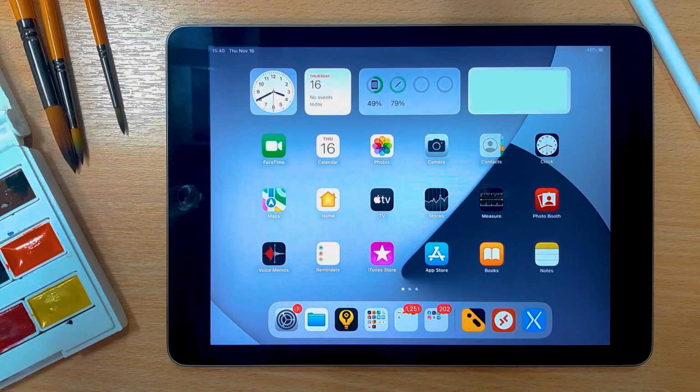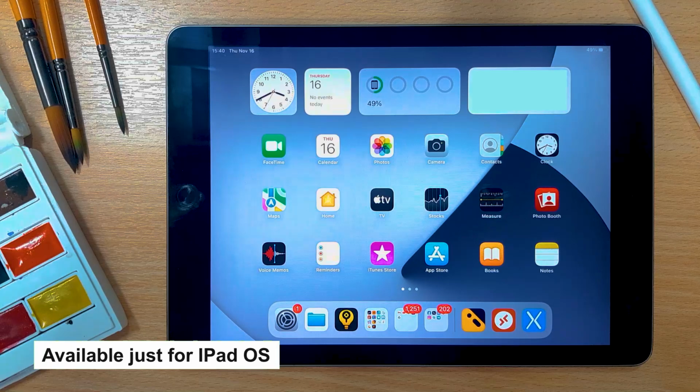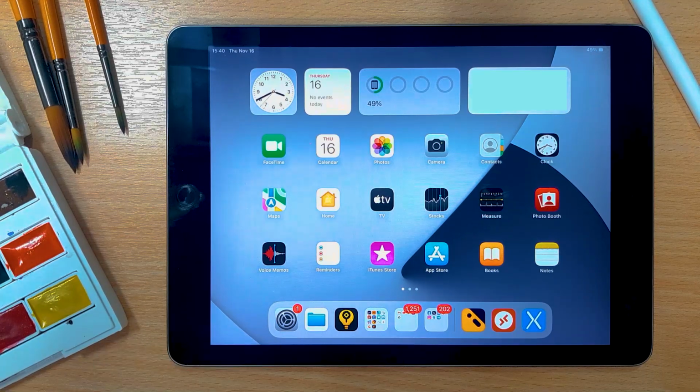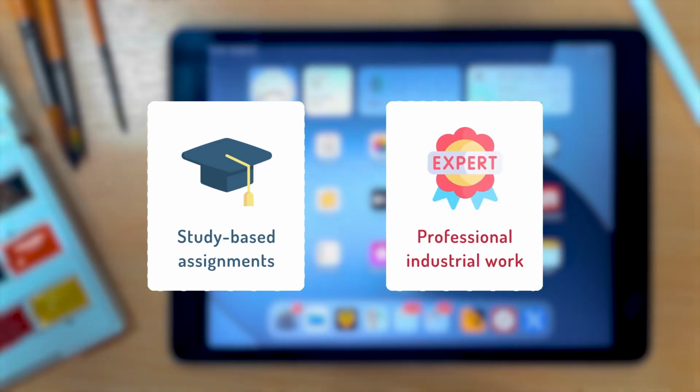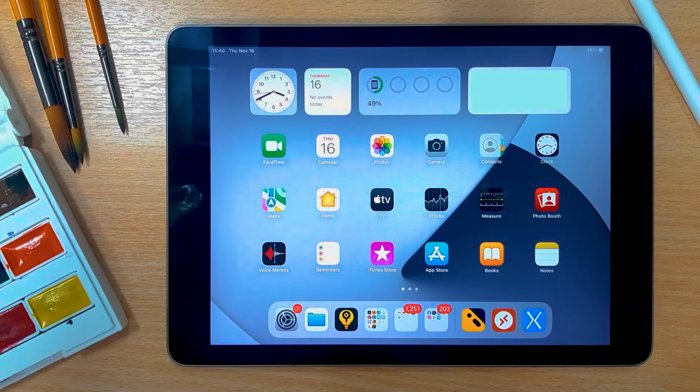This software is mainly for people who have an iPad Pro. That means it is just available for iPadOS. Callipeg can be used for a wide range of projects, from study-based assignments to professional industrial work. In this session, we'll start by taking a look at the Callipeg interface. We'll also show you how to set up the software.